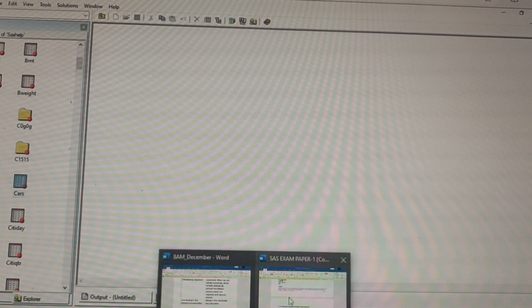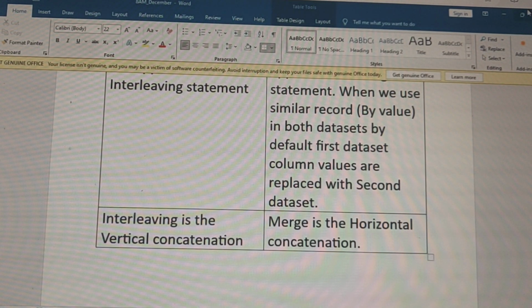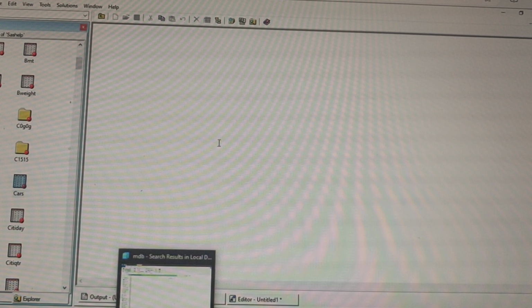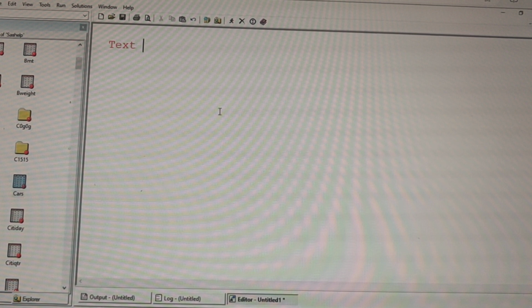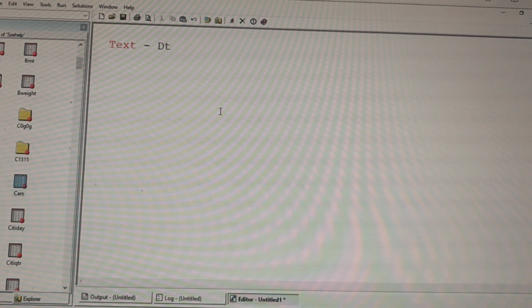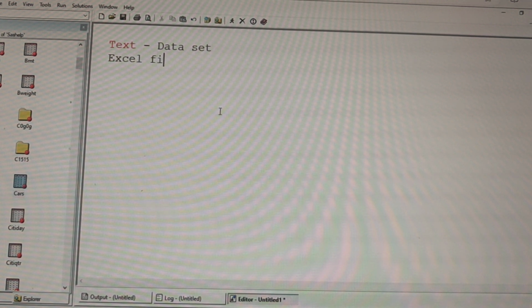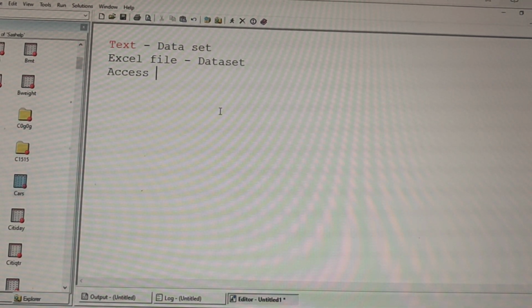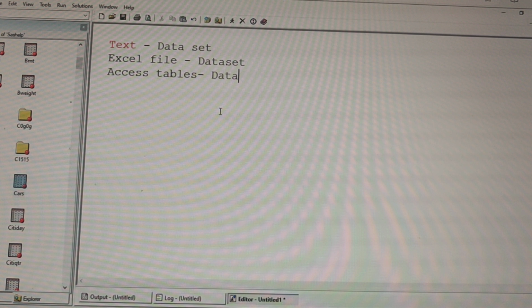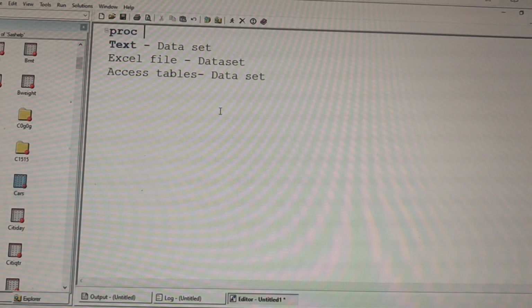What is the purpose of the import procedure? By using the import procedure, we can import external files from outside into SAS. For example, if a text file is there, I want to convert the text file to a data set. Second, if Excel files are there, I want to convert the Excel file to a data set. Again, if access tables are there, I want to convert the access tables to a data set. For that purpose, we use the proc import procedure.